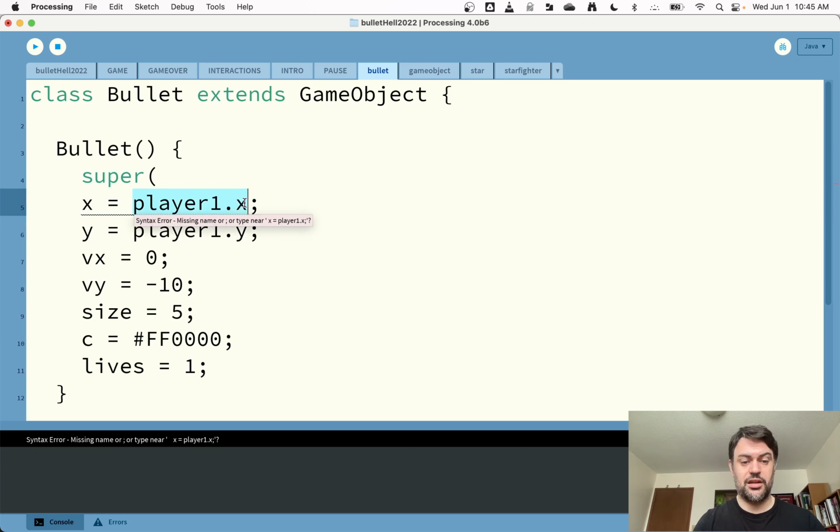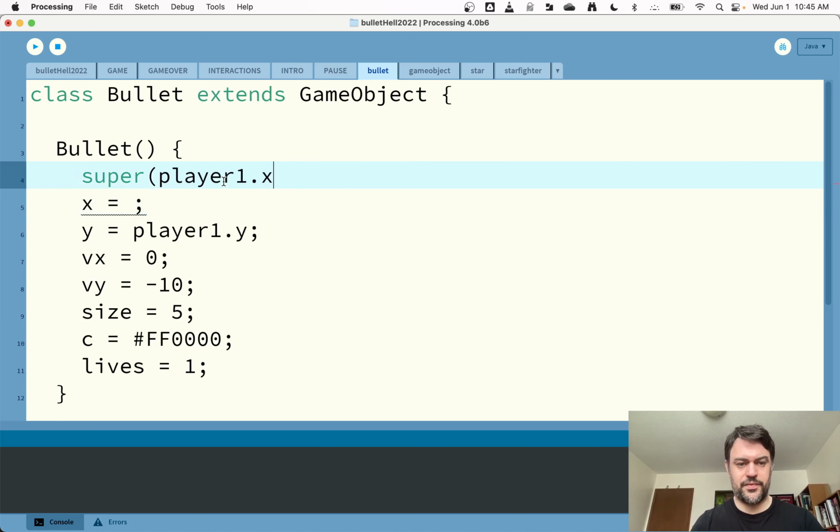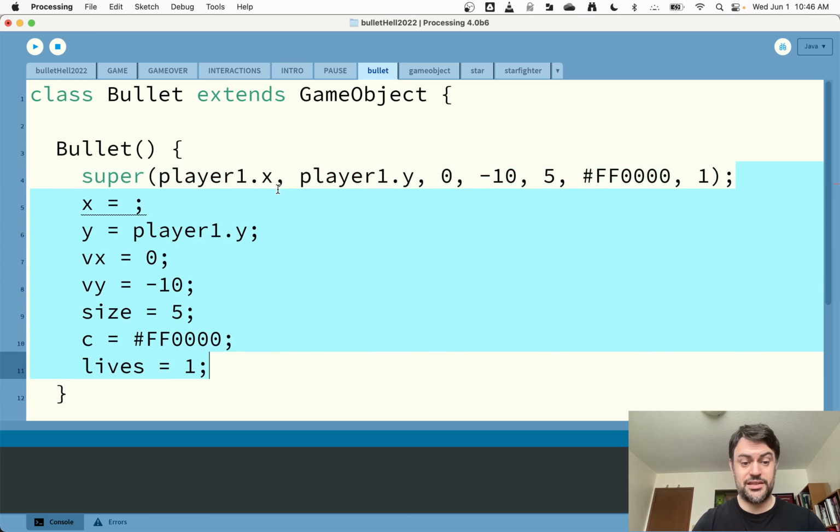I can send it player1.x, and I'll just type it in, player1.y, and I can send it 0 for vx and -10 for vy. I can send 5 for size. I could send it whatever color. Ooh. And I can send it 1 for lives. And I don't need to do all this stuff.